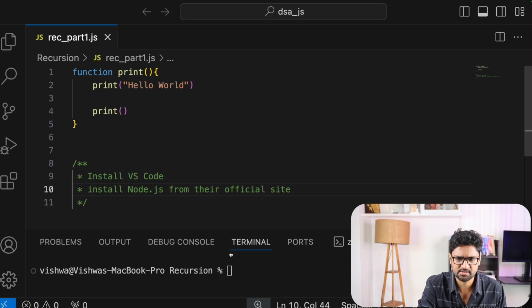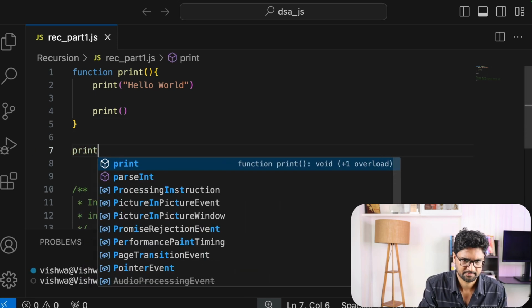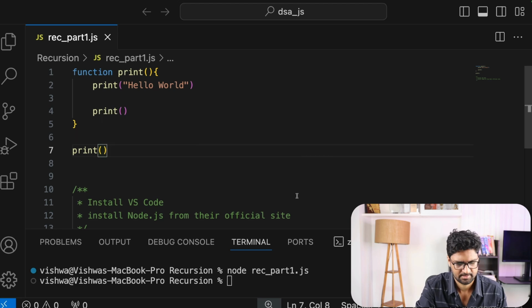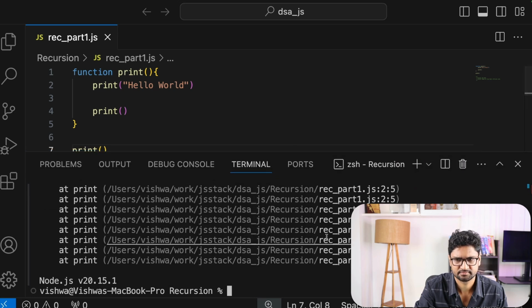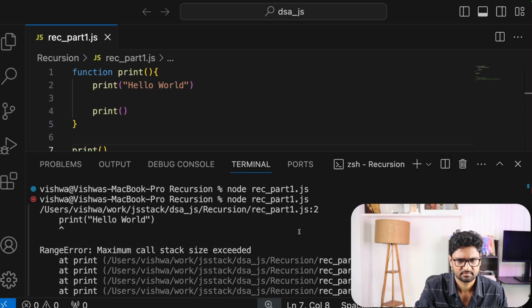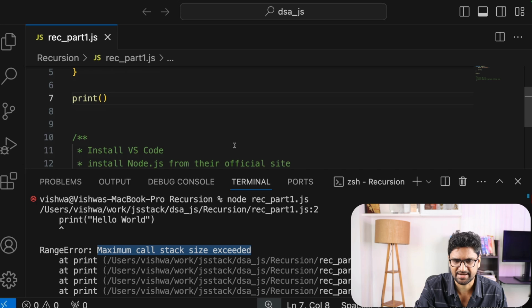Now, if I run node rec underscore part1.js, right now I have not called it. Let me call this function called print. And now if I call this, I see it prints hello world, and then it reports maximum call stack size exceeded. Why is that happening?